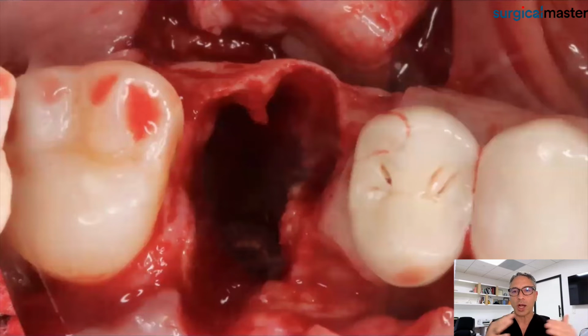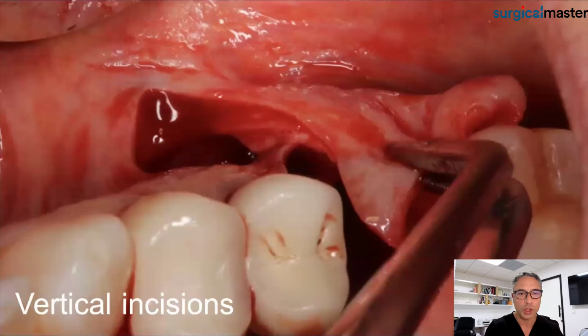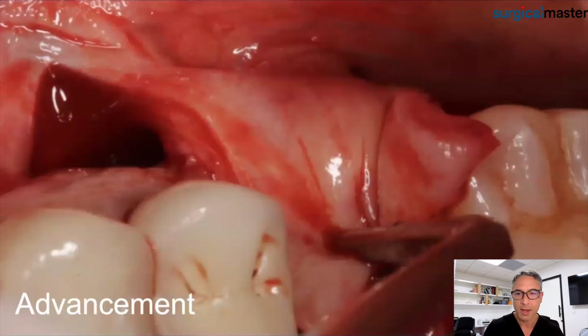So we call this a double layer closure. First of all, from the buccal. So I make 2 vertical releasing incisions. Okay, I don't love verticals, but you need to have verticals here. So 2 verticals on the line angles of the adjacent teeth. Make sure that you advance it in a split thickness flap, and we teach this in our courses to make sure that you know how to advance tissue without tension. So that's one part of the procedure.